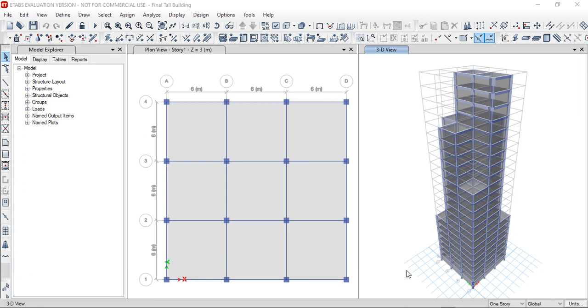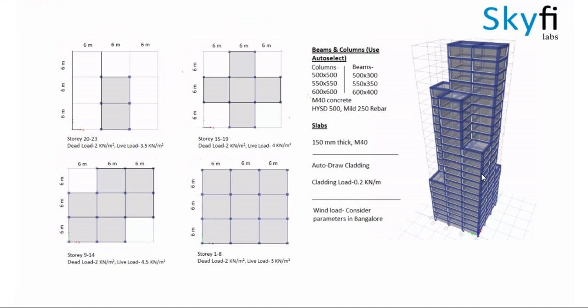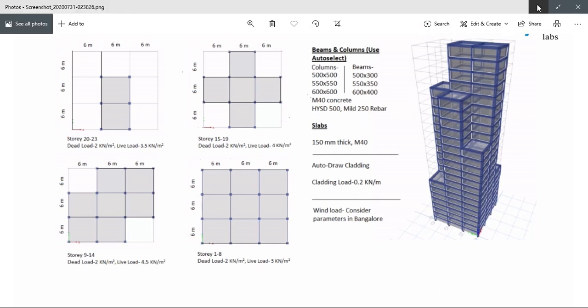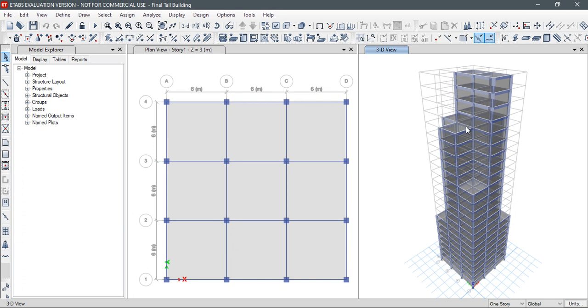In this video, I'm going to explain the working of the tall building design project assigned by Skyfi Lab. I'm going to design this 23-story tall building, and the details regarding this are as shown. There are 4 different sets of similar stories in this building, and I had already made a model of this 23-story tall building using ETABS software.